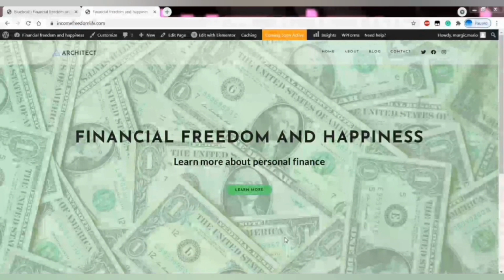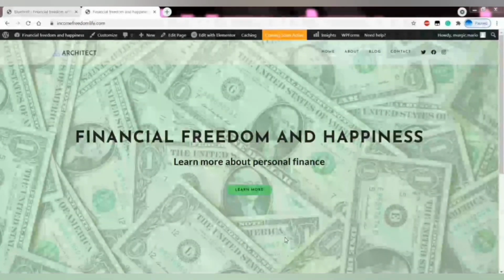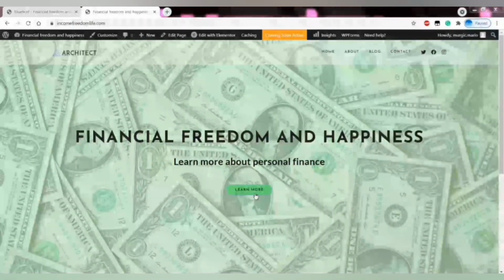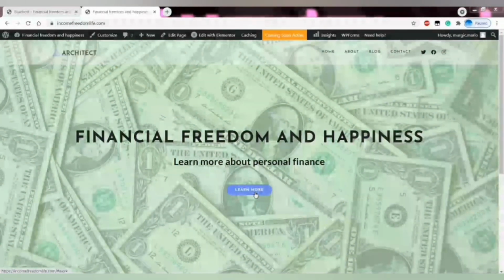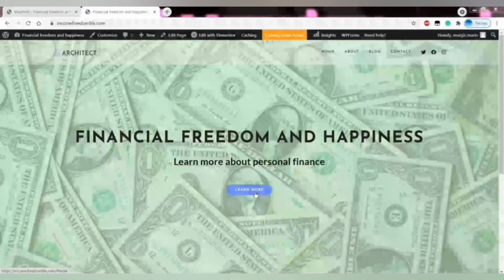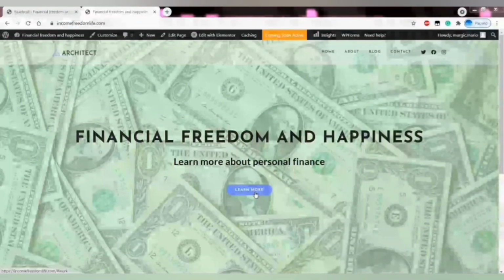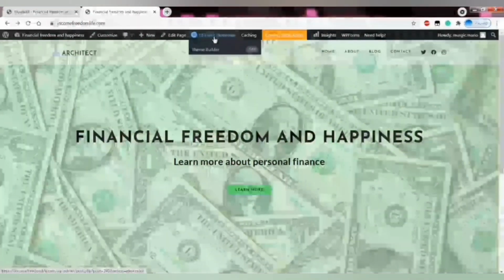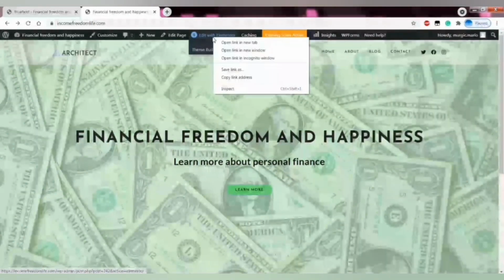At this point we are almost done with our homepage. We only have a couple of things to take care of. We need to change the logo here, and we need to modify this button here, learn more. We have changed the way it looks, but we need to change the URL it leads to. To do that, we are going to open Edit with Elementor and open it in a new tab.